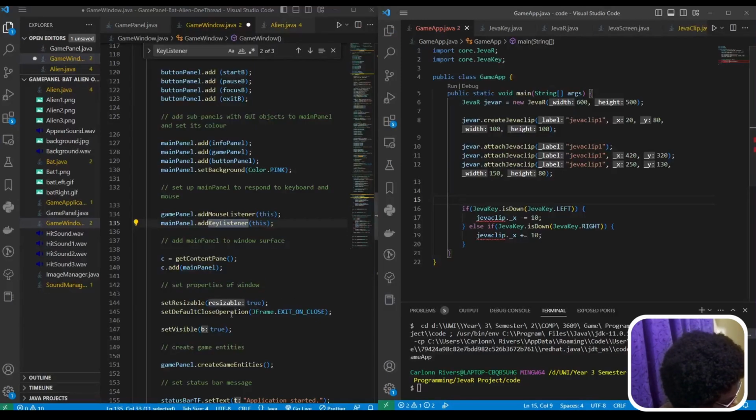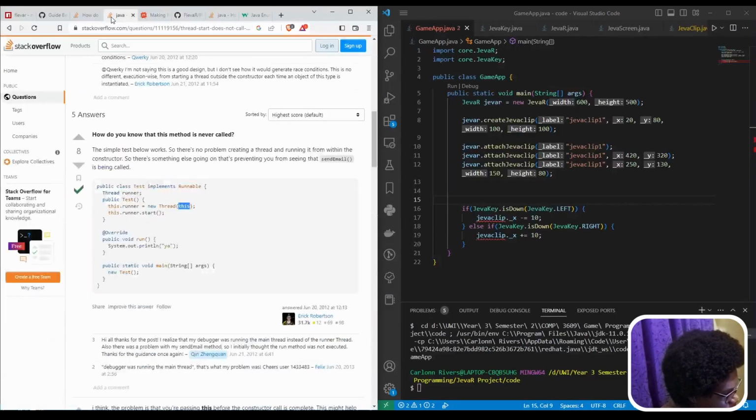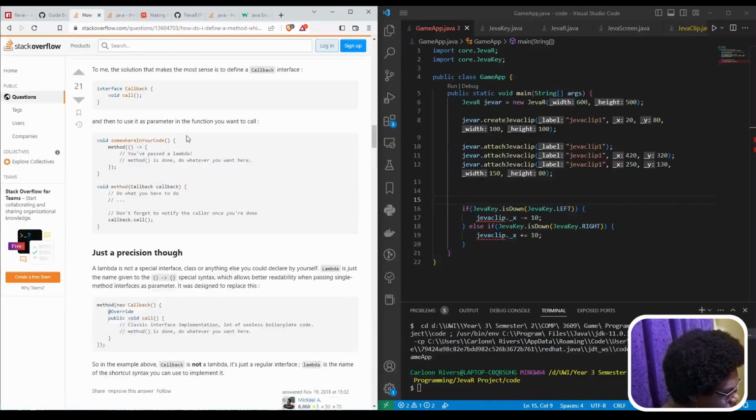So let's go to our friendly Google Pal and see how lambda functions are added. So we can create an interface callback, have a type of code, and run that method. Okay, so I think I understand how to do it.